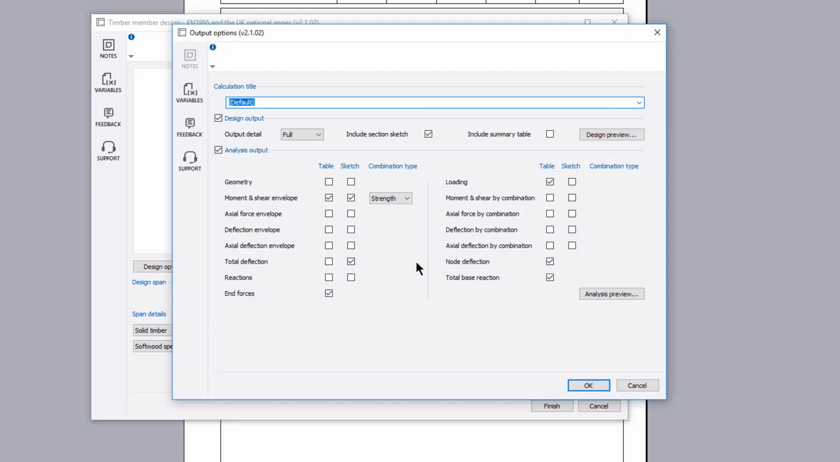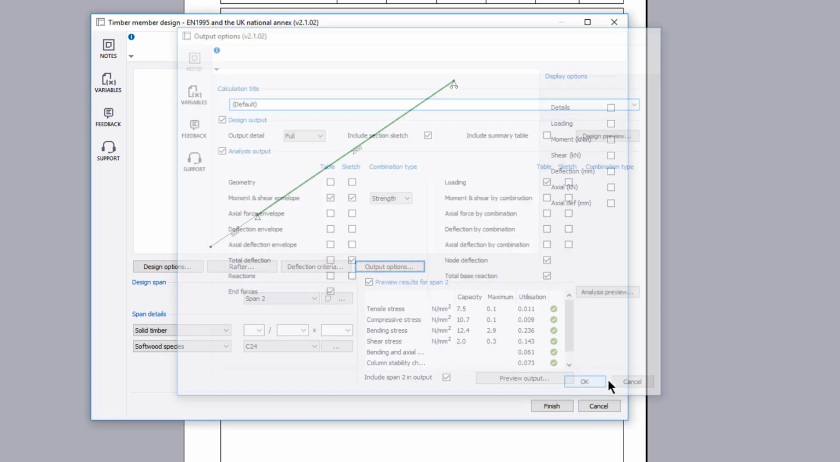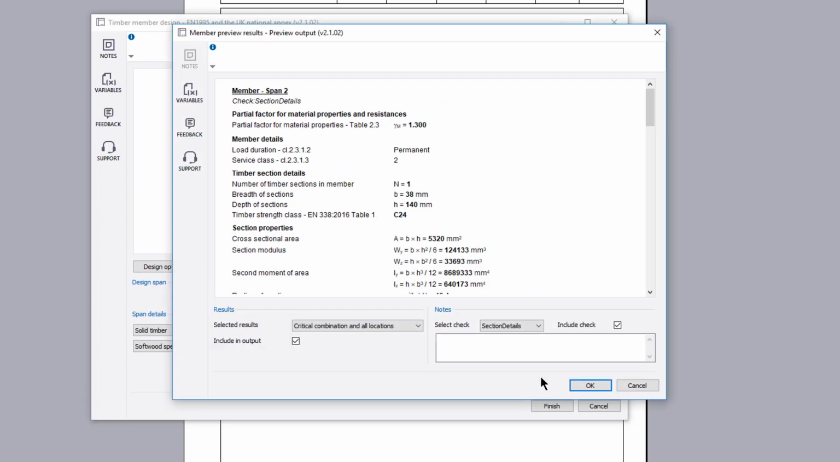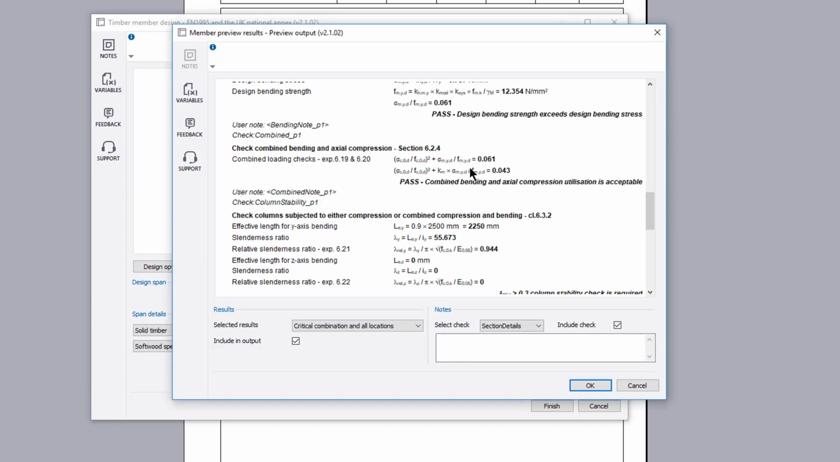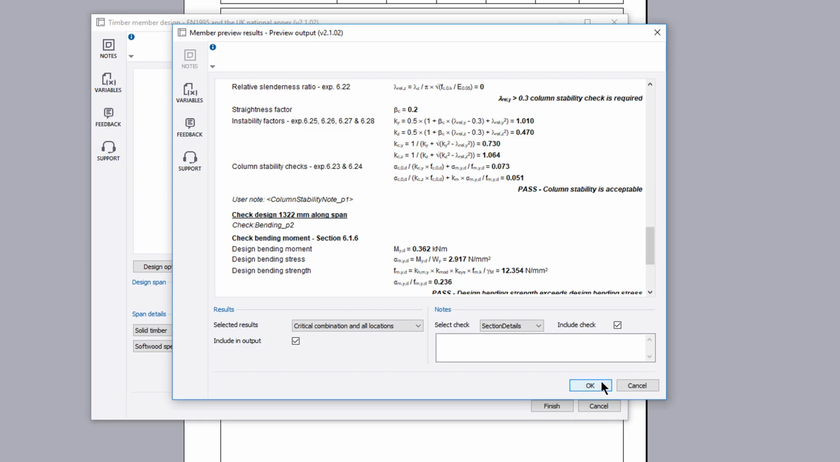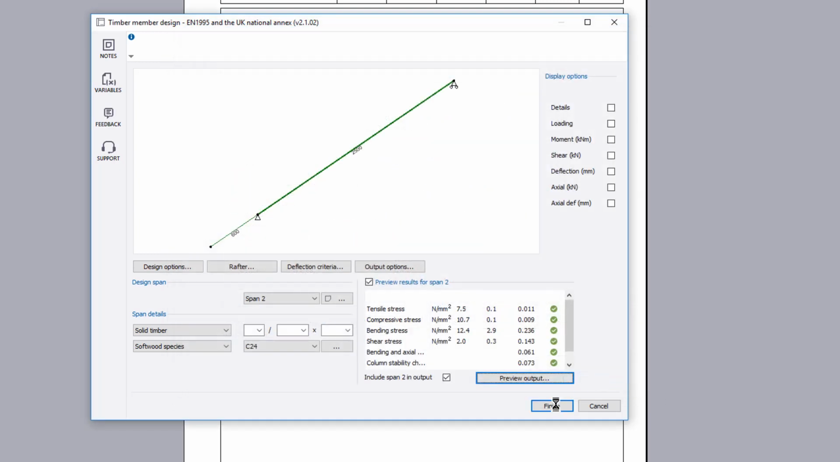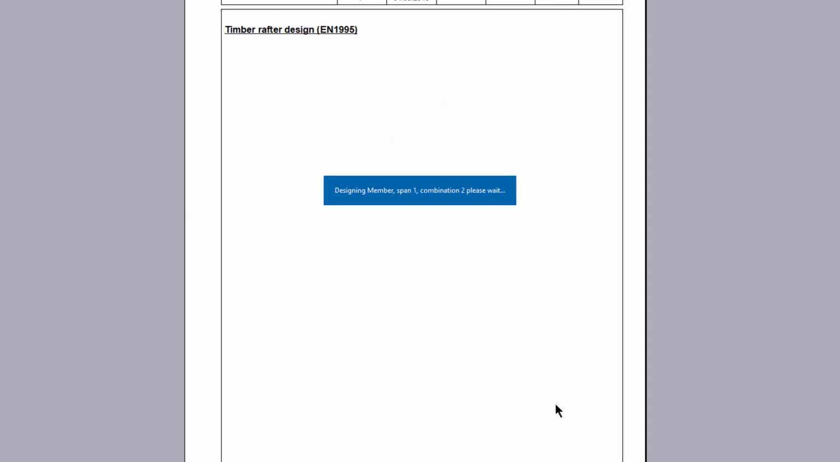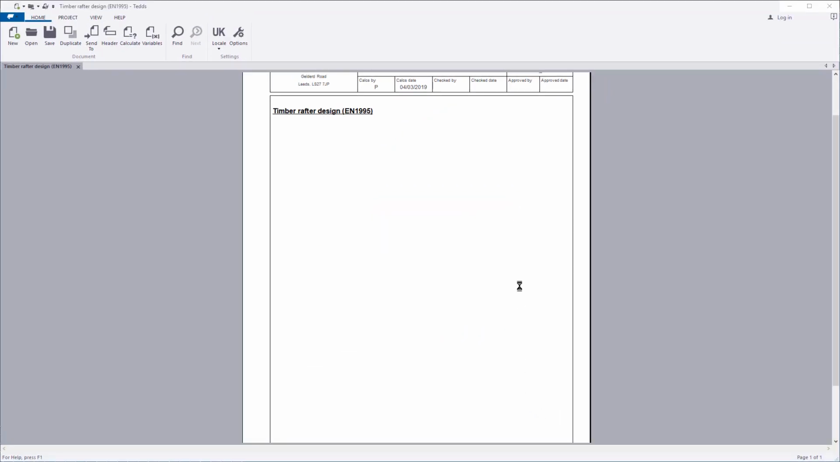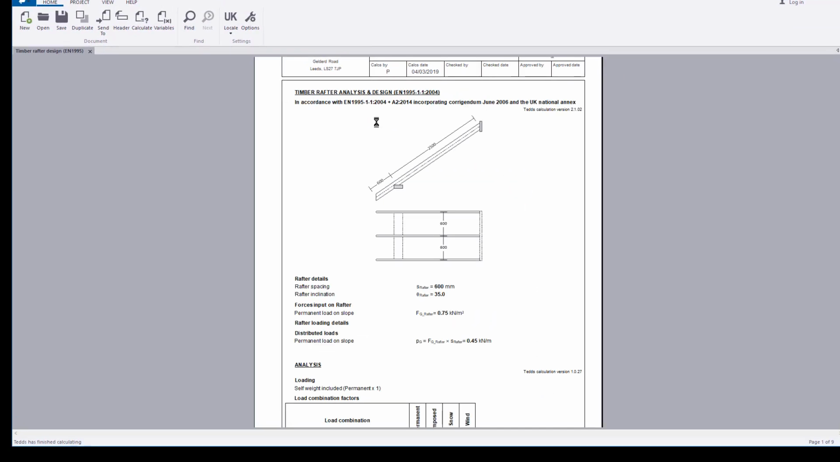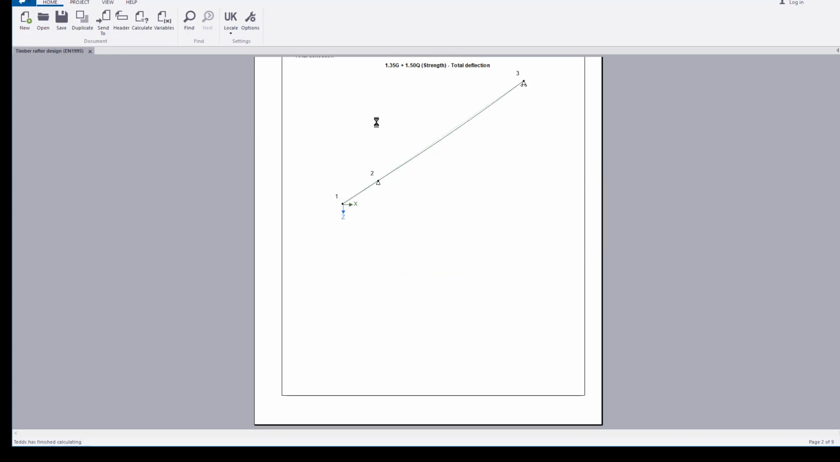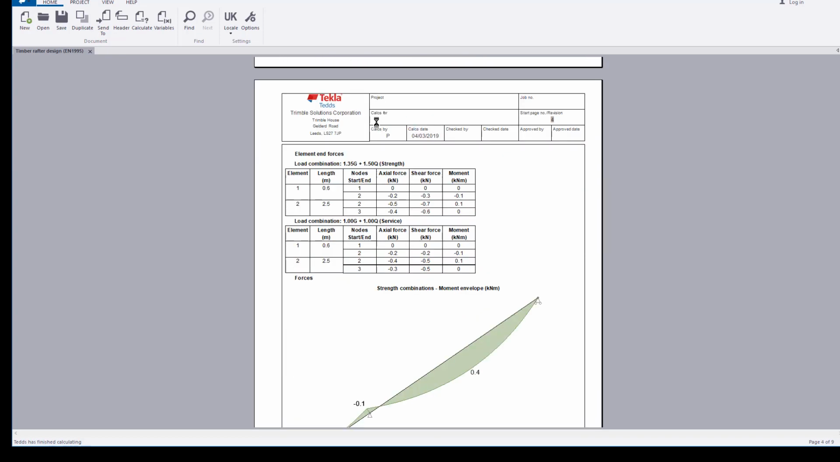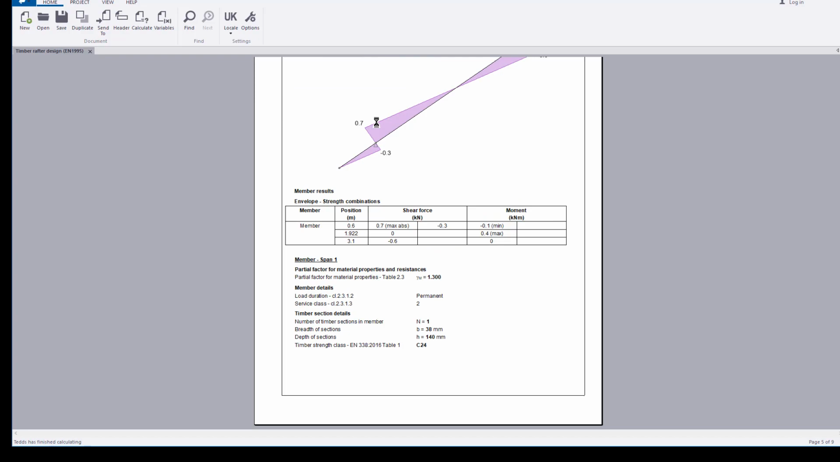You can specify the output options and preview the output results for the selected design span. Once you are satisfied with the input and preview results, you can click Finish and the design and calculation output is written to the document. The calculation title along with the level of analysis results and design checks requested are all laid out in a clear and concise format.